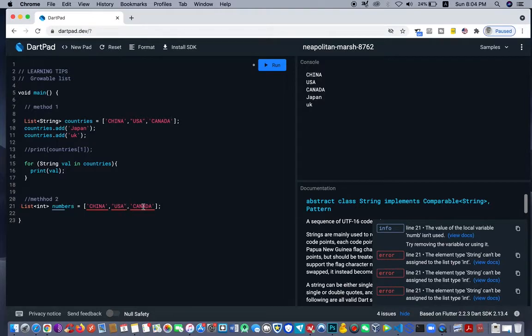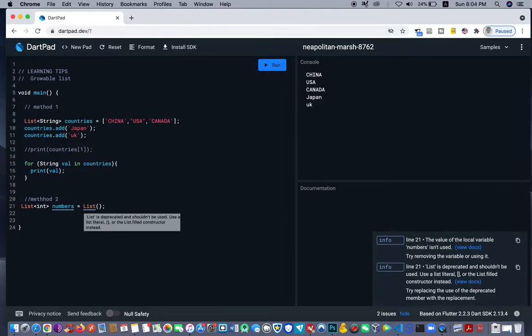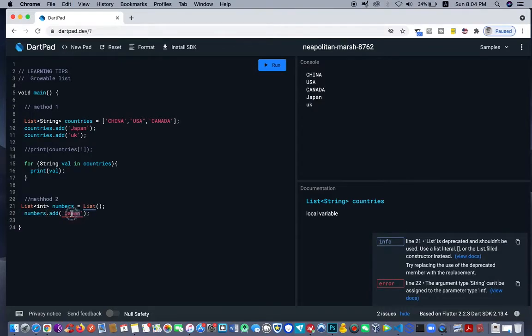Perfect. And then here will be the list of numbers. And this is another way. We want to use numbers dot add, like we did here, to add things in the list by using the add property. So for example, we say add 60.